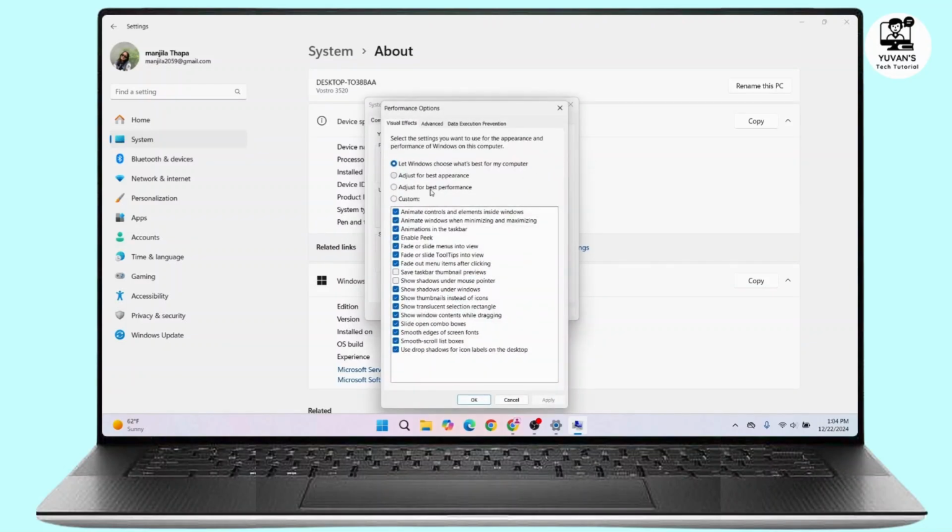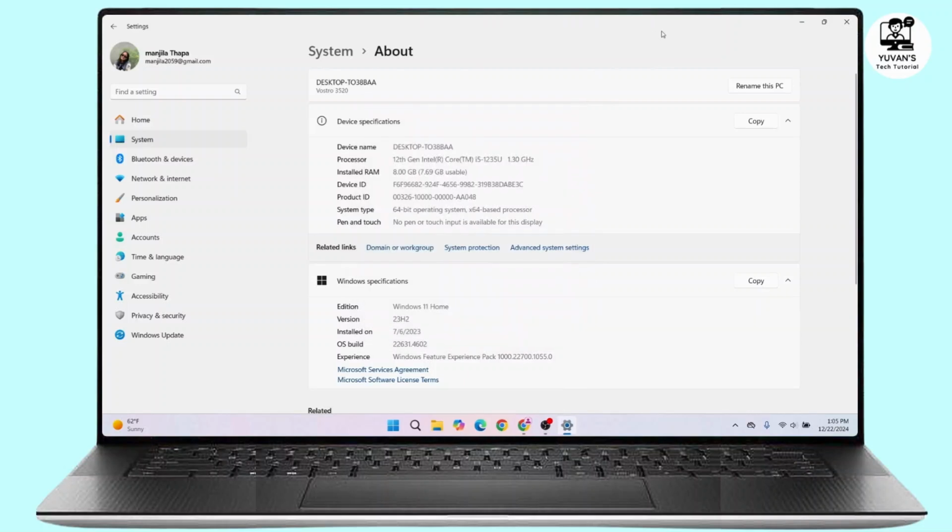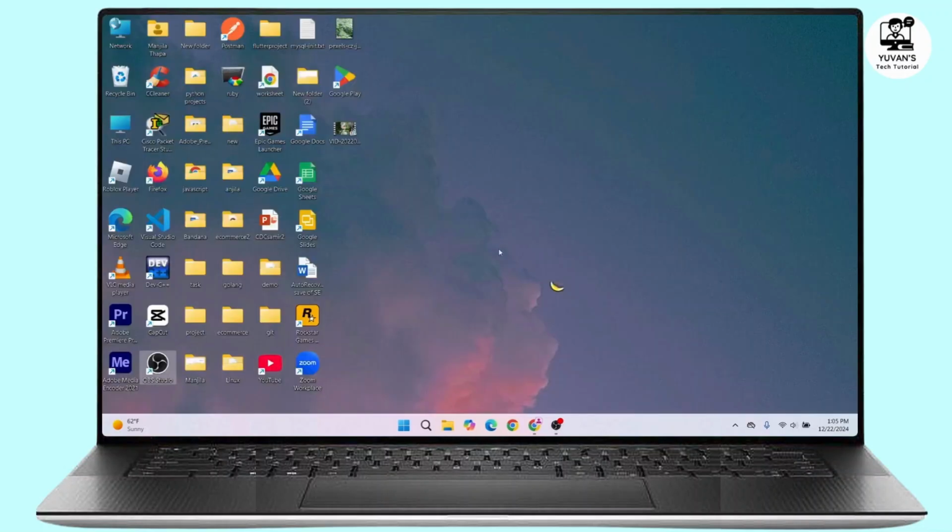Once you're here, choose the third option that says Adjust for best performance. And then click on Apply, then click on OK. Then you can close this and again click on Apply from here as well, and then close this again. Once that is done, you can close these settings and after that restart your device. Once you have restarted your laptop or PC, your Windows 11 is sped up.